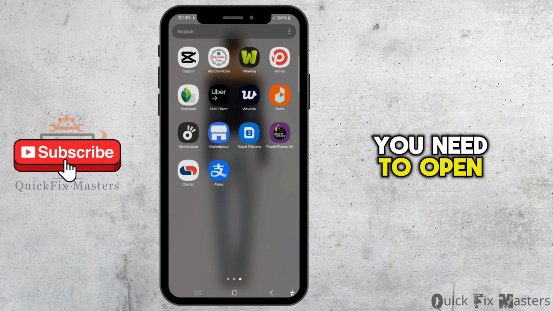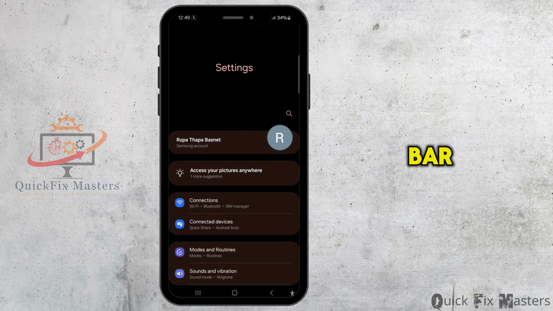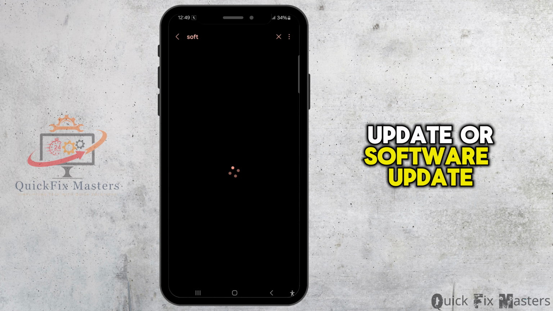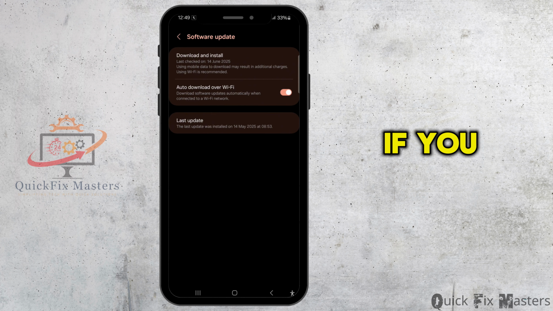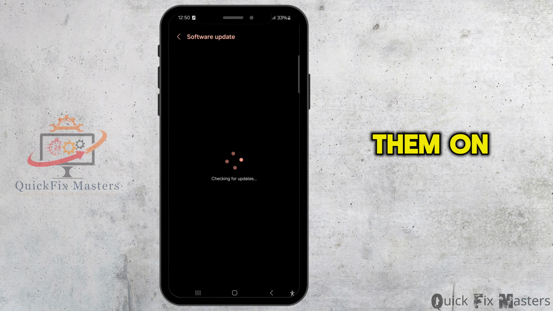Now find the system update. For that, you need to open your system settings first. And from the search bar, simply type in System Update or Software Update and check for updates. If you see any updates available, you can go ahead and download and install them on your device.